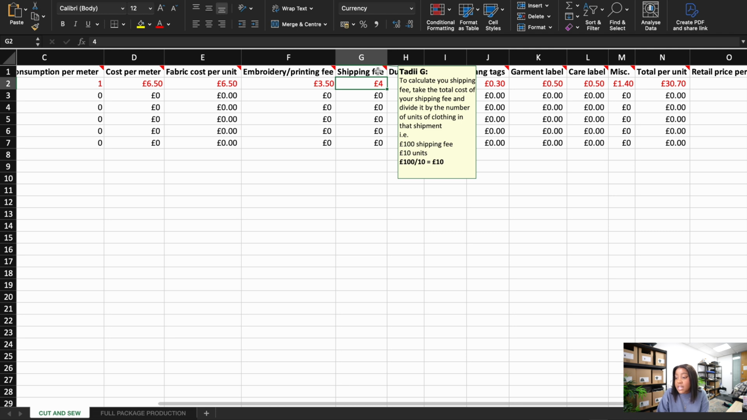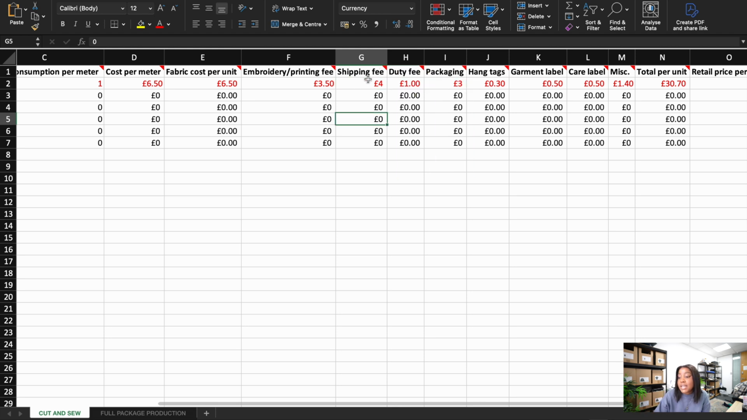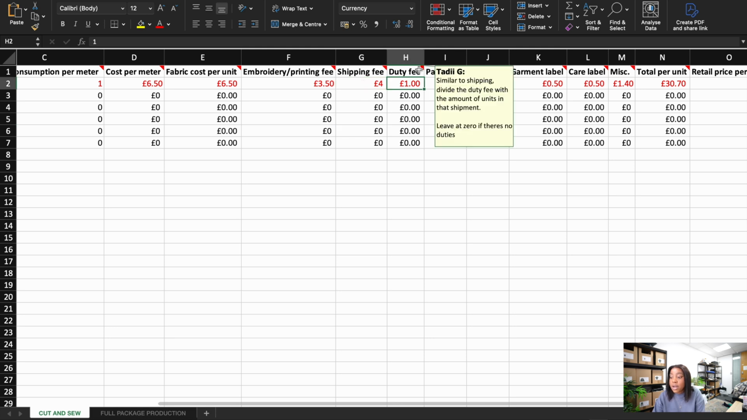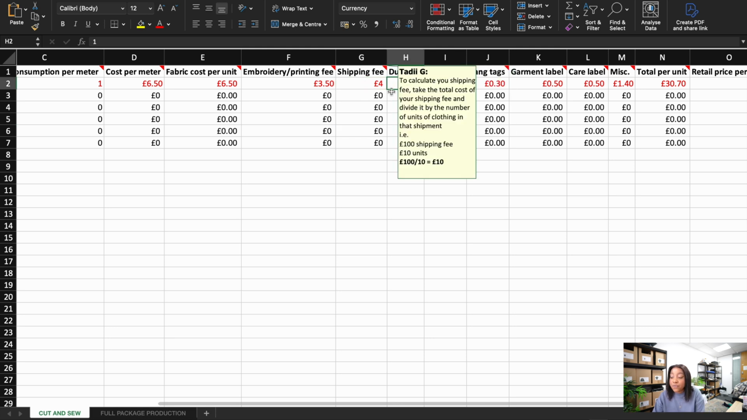So what we're going to want to do is take the total cost of shipping and divide it by the number of units of clothing that is in that shipment. In this case, it's going to be £4. We are going to take that same mathematical formula to work out the fee of duty.